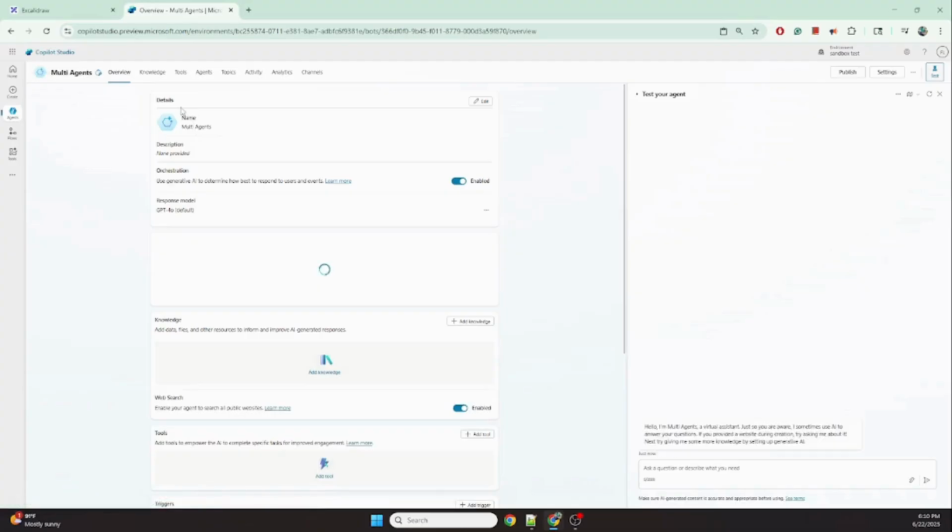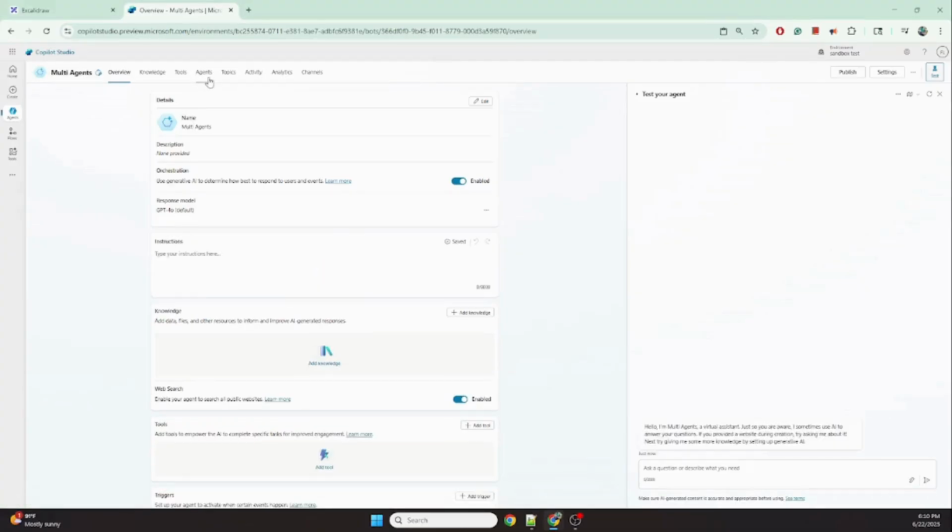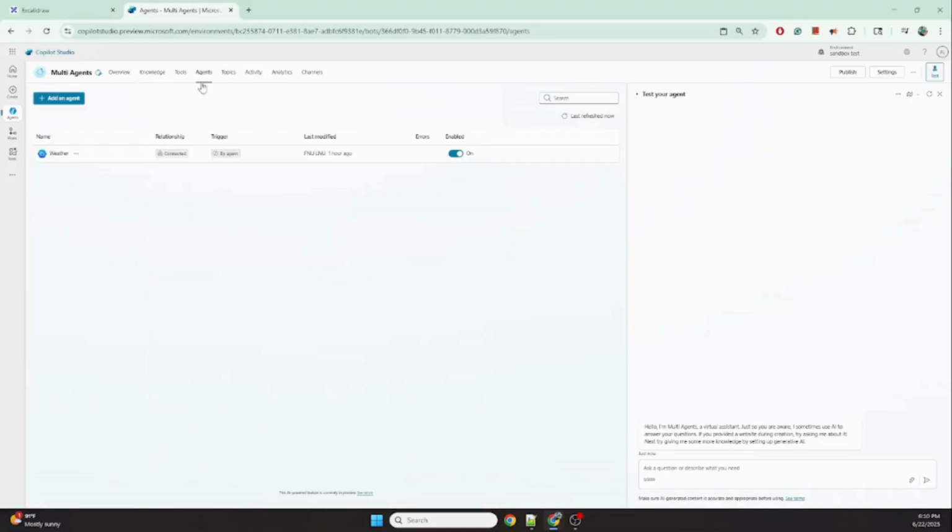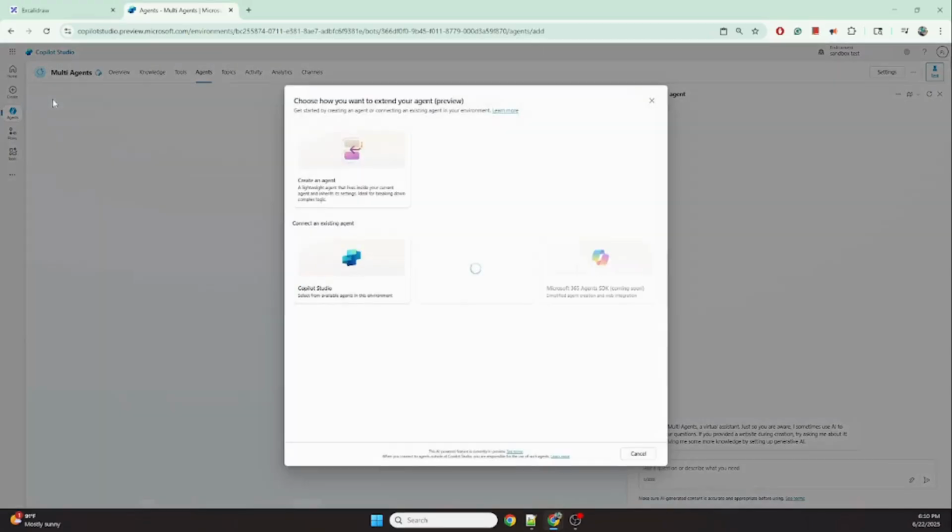To add an existing agent or create a child agent, we have to go to the agent tab, and then click add agent. As you can see, there are multiple options. We can create an agent, we can connect to an existing agent, and Microsoft also plans to add Azure AI Foundry agents and M365 Agents SDK agents. So those agents we can also add here in the future.